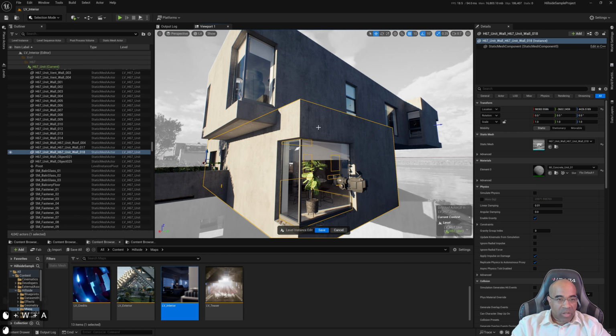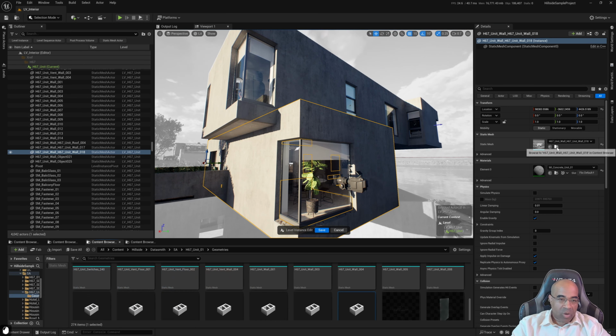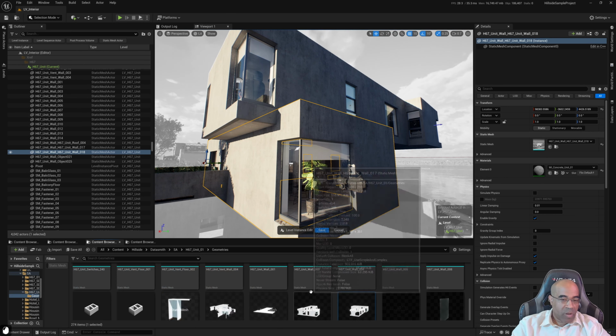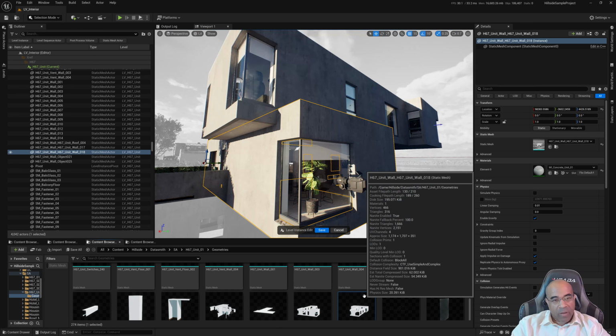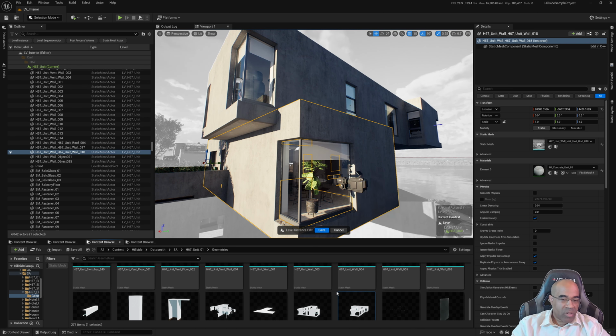So what I'm going to do is I'm going to select this box here, or this wall, and I'm going to go ahead and click on the browse option to go to the static mesh inside the folder. And what we're going to do is, instead of manually changing the collision for each object, we're going to change all of them at one time. In order to do that, you need to edit what's called the matrix, the property matrix, I believe. So what I'm going to do is I'm going to do a select all to select all the items that are in this geometries folder.